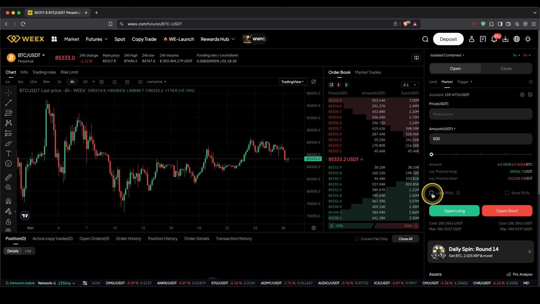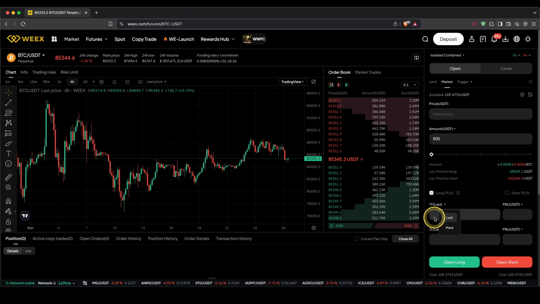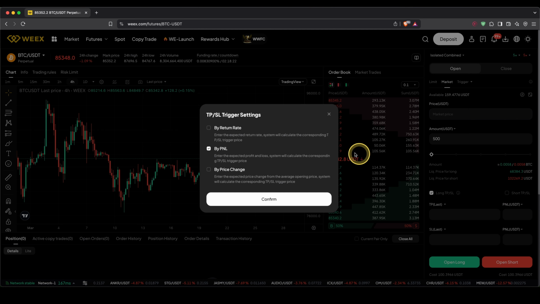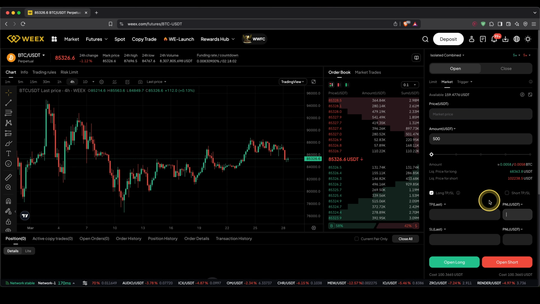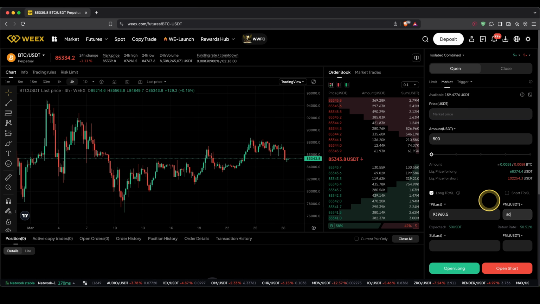So let's say I want to go long, I'm simply going to click on here and then either type in the prices right here, or also if I go in here, I can choose it either by a percentage return on my own capital, so how much percent profit do I want to make at those prices, or by P&L in USDT, or by a price change, so how much percent the price would go up or down. I personally like it as P&L because then I can simply go in here and type in I want to make, let's say, $50 of profit at my take profit. You will see it's automatically calculated and put the price in here.